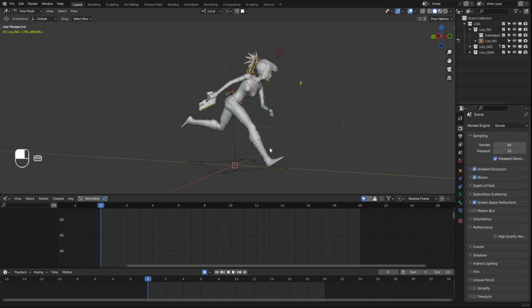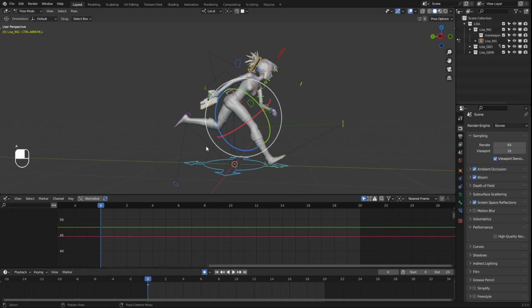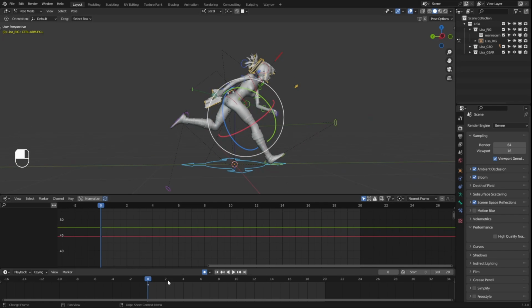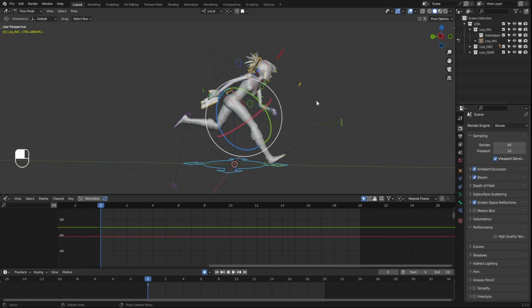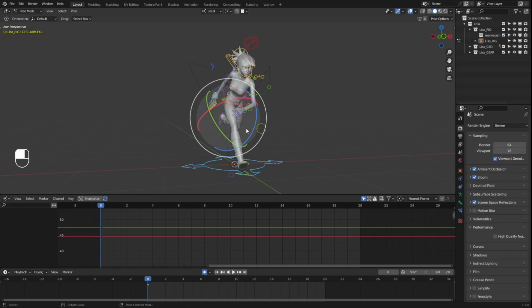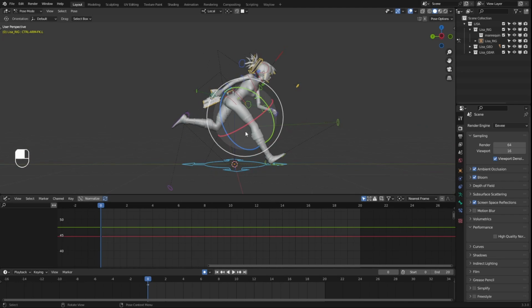And we have our contact pose. So I'm going to press A to select all of my control curves. What I want to do is take this contact pose and mirror it for the opposite leg to, again, start utilizing Blender's tools to quickly make a basic run cycle. So I'm going to go to frame 0 here. I like to always start my animations on frame 0. So I'm going to highlight that keyframe.